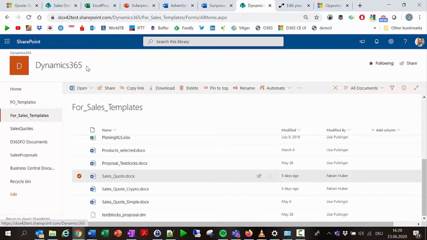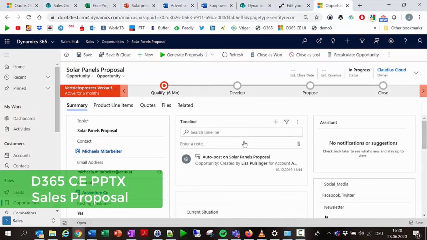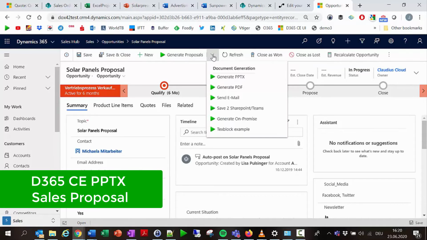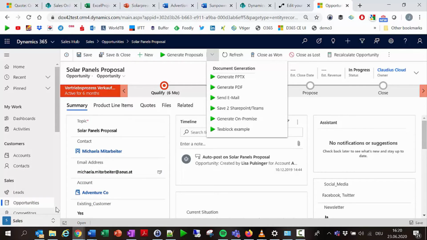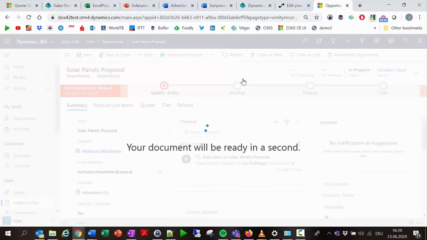A second scenario that I'd like to show you really quick in CE is a generation of a PowerPoint template. Now again here, this is not a quote, this is an opportunity. And if we click on the PowerPoint integration here, we will generate a PowerPoint right away. And that PowerPoint document will then, in this case, just be opened. Of course, you can do the same thing again, save it to SharePoint, send it via mail.